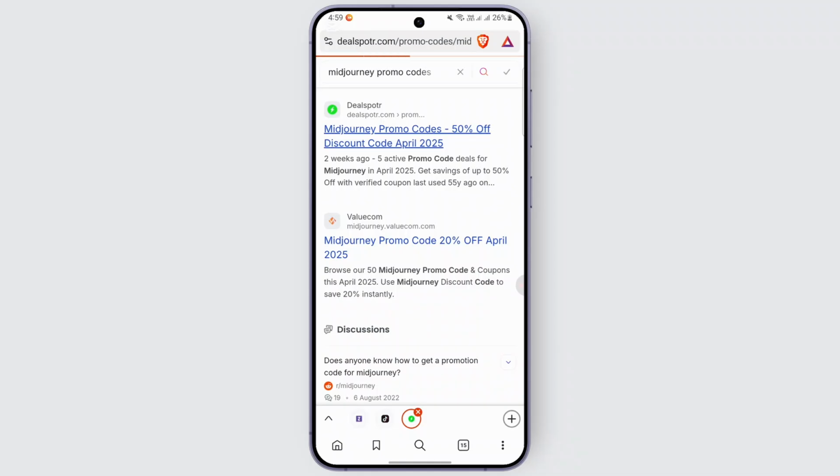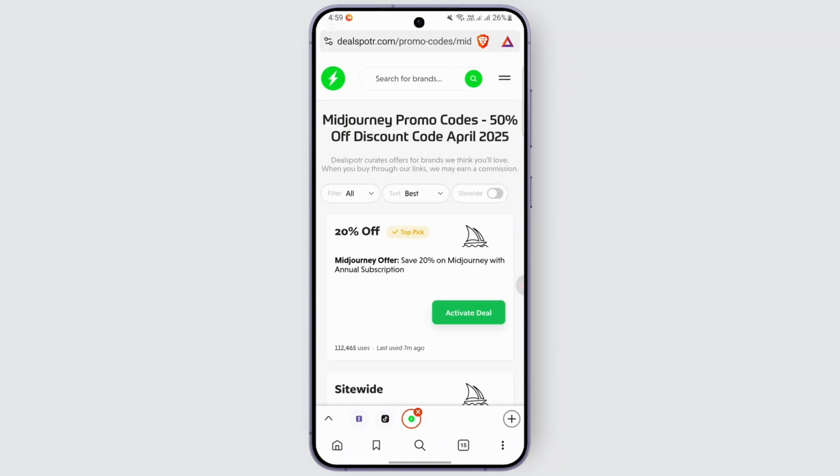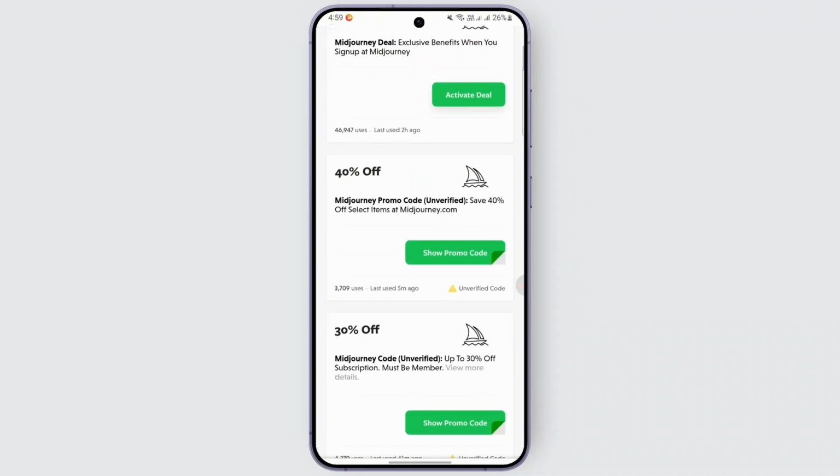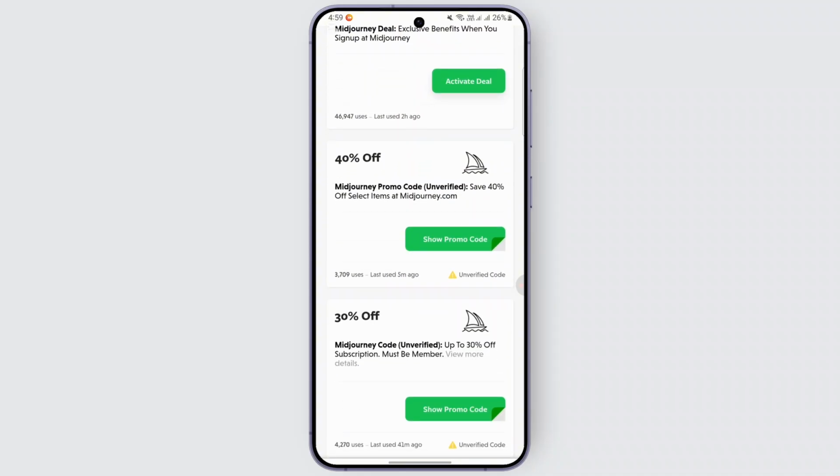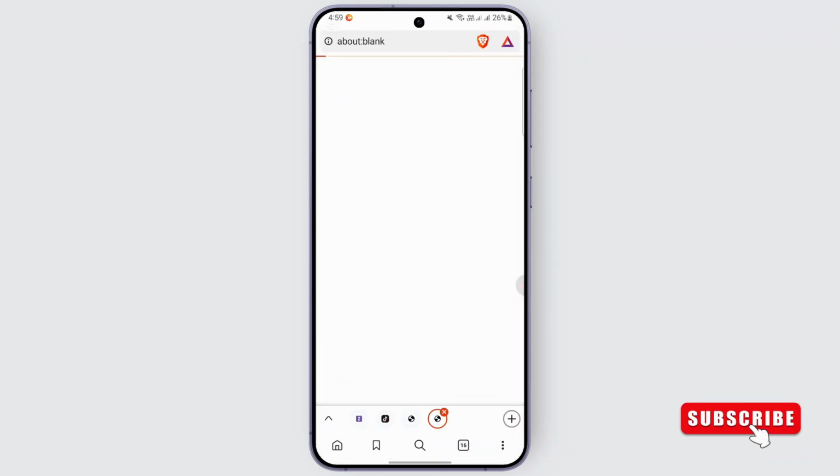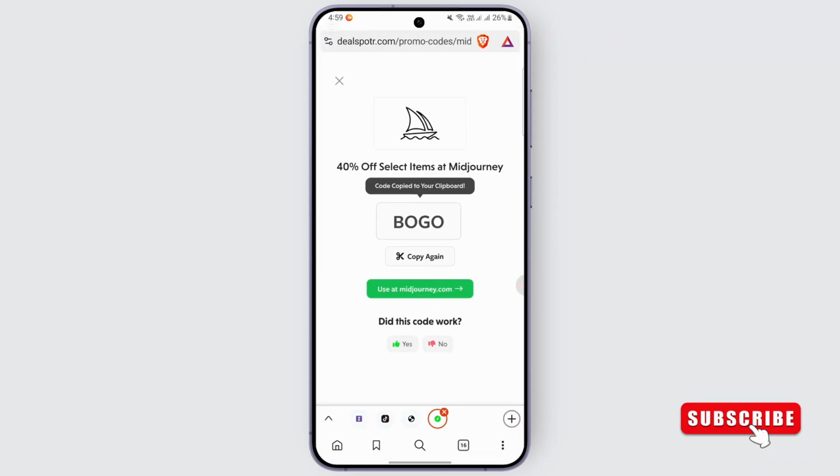And when you tap on it, you will be taken to another page. Now here you will find different kinds of promo codes. For example, this 40% off one, you may tap on the show promo code option, and after tapping on it, you will find a promo code on your screen. You may tap on it to copy it, and once you copy it, you may use it on Midjourney.